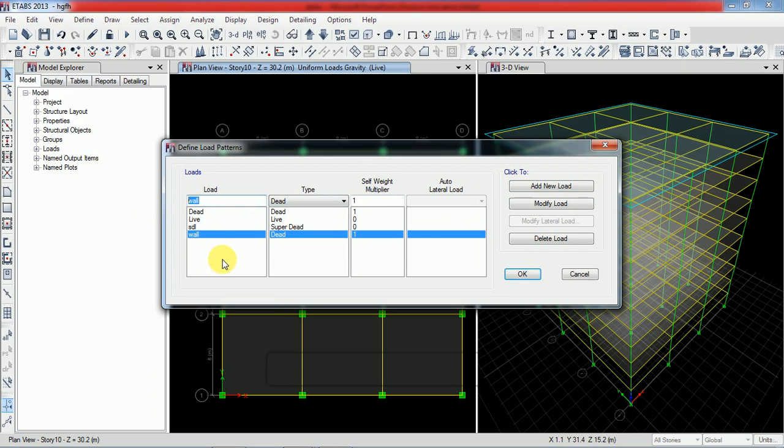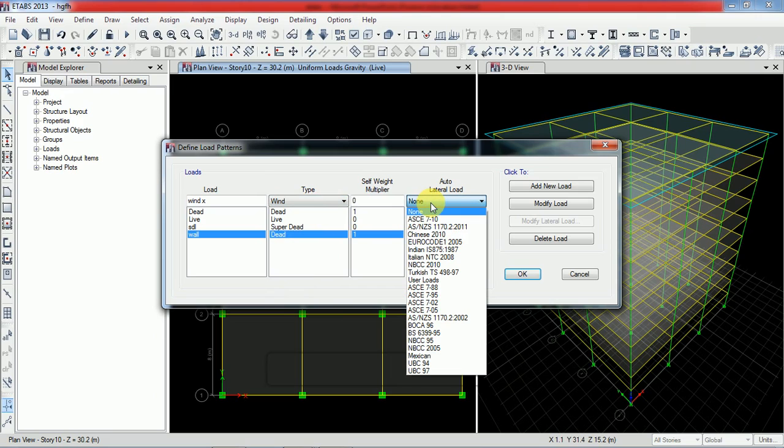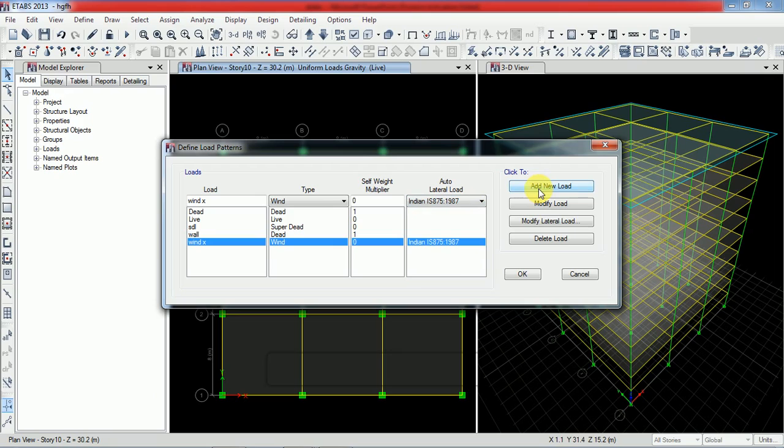As I told you, in this session we will see how to apply the wind load. So wind in x direction: type the load as wind x, and take the type as wind. Here it is asking for the IS code. Since we are using the Indian standard code, it is IS 875 1987. Then next, add new load. Similarly, in the y direction also we need to add the load type. Then again add new load. After adding all these loads, press OK.